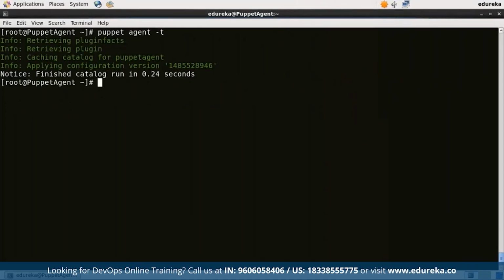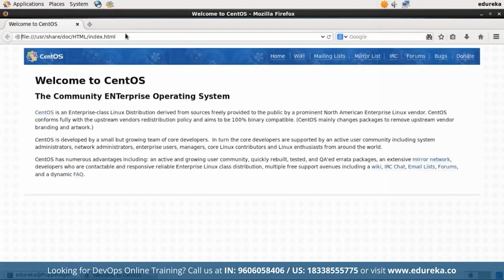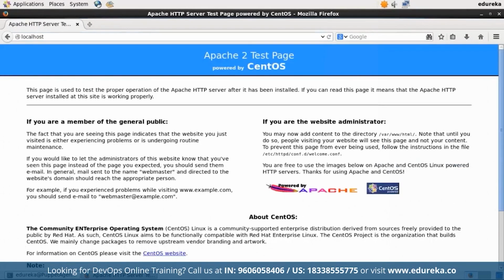Now what I'll do, just to confirm that, I'll open my browser, and over here I'll type the host name of my machine, which is localhost, and let us see if Apache is installed. Alright, so Apache has been successfully installed. Now let us go back to our slides and see what exactly modules are.